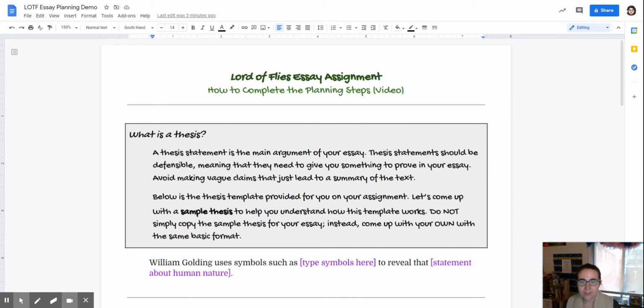Here on the screen in front of me, you'll see a thesis template that is provided for you. This is on your version of the assignment as well, exactly like this. What I want to do in this video is come up with a sample thesis to help you understand how this template works. I'm going to type my sample thesis into the purple text just as you would. What I don't want you to do is copy my sample thesis statement for your essay.